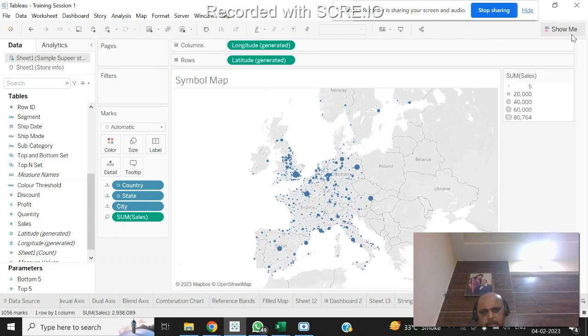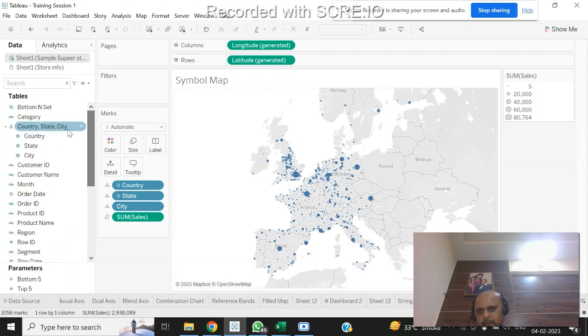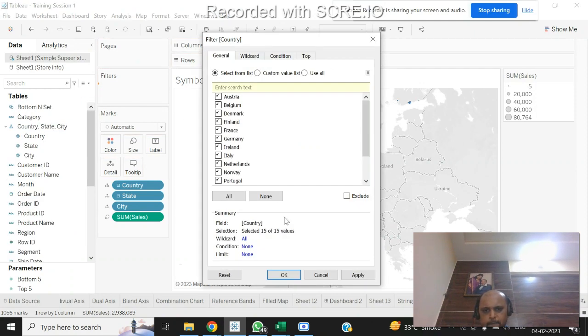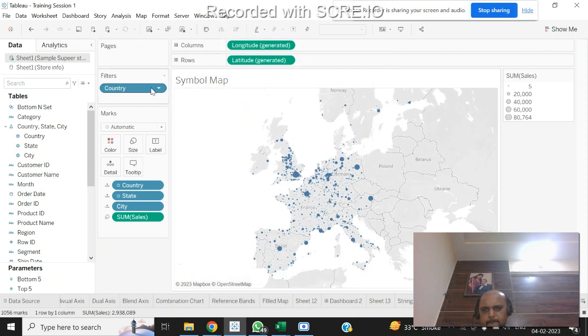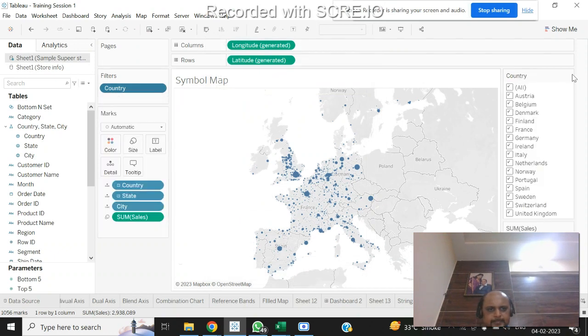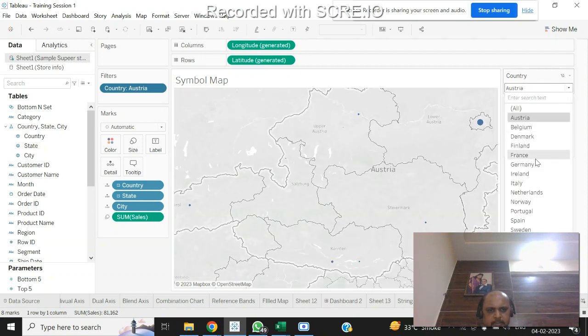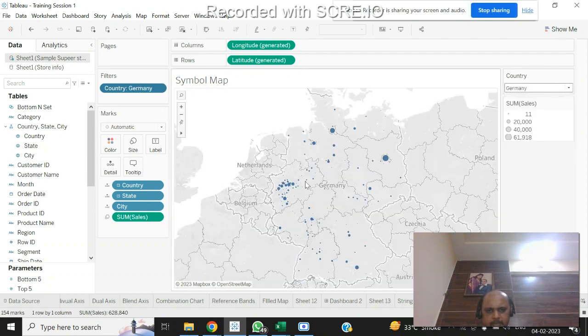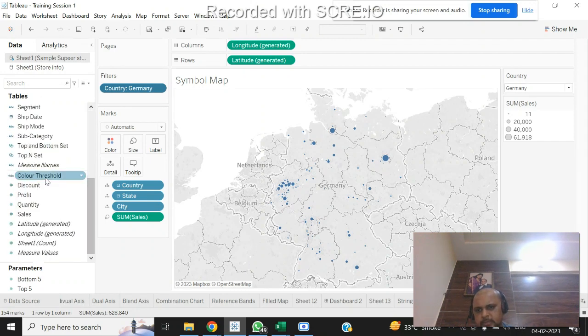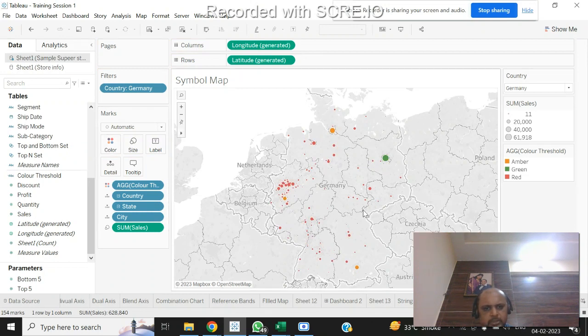Now let's put a filter, a country filter, and I'll do show filter. I'll change this to drop down. Let's say we take Germany. Now it is giving me only Germany, and on top of this, if you want, you can apply the same color. Let's say if I put a color threshold, it will give you the color based on the threshold that we have defined.